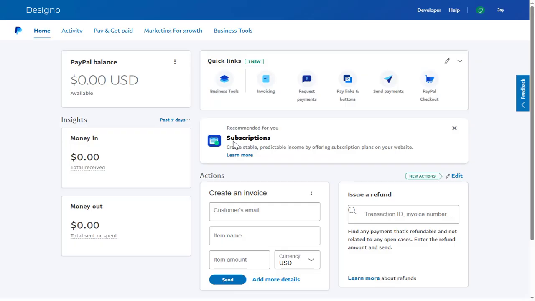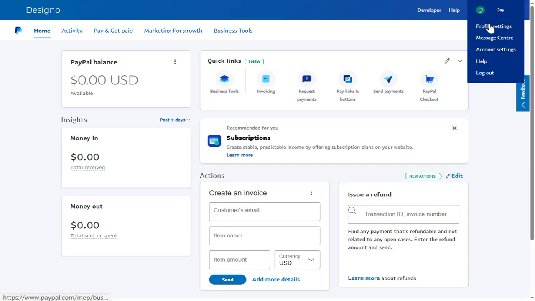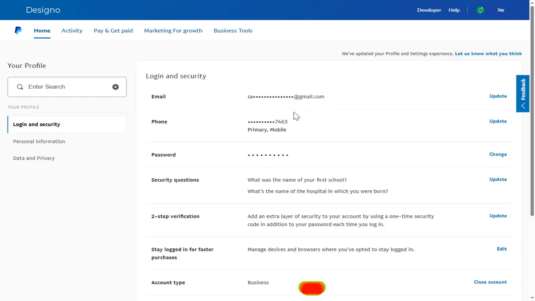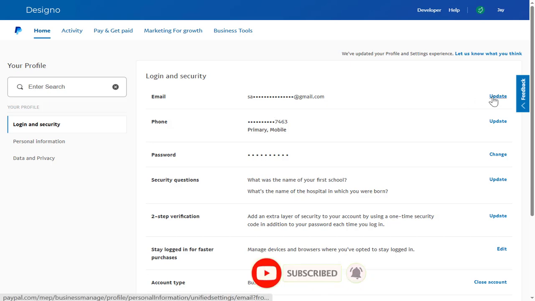First, you need to sign into your PayPal account. And next, click the profile name in top right of the screen. And, in the drop-down menu, click the Profile Settings tab. Next, click the Email Accounts Update link in this Profile Settings page.